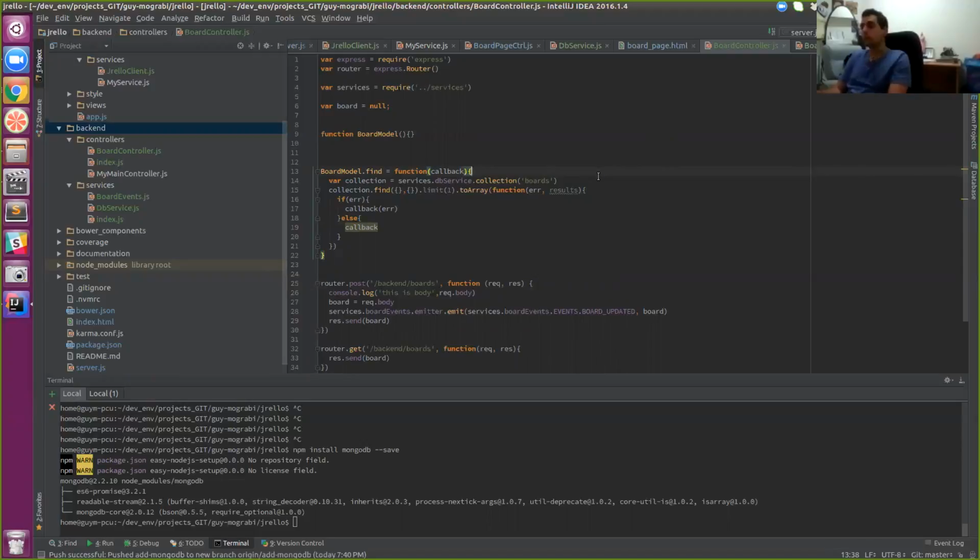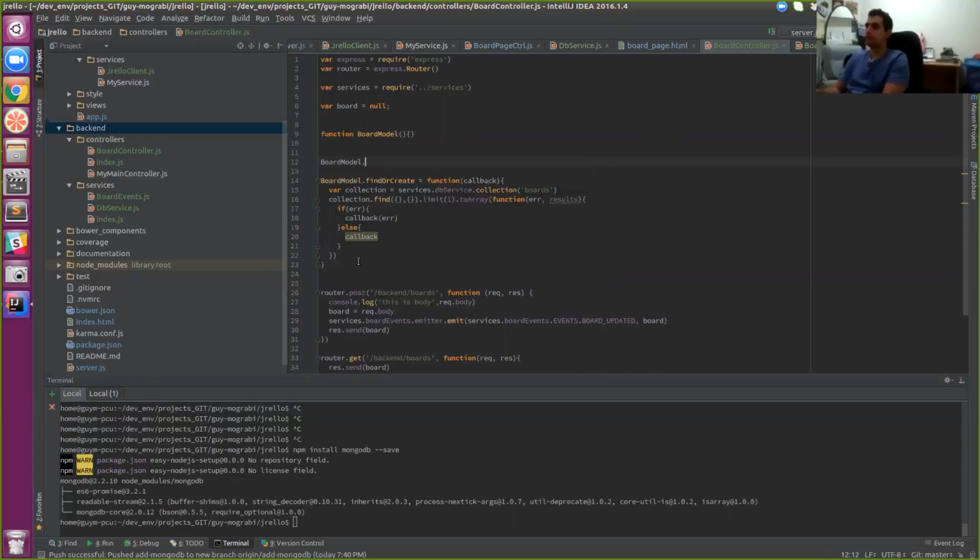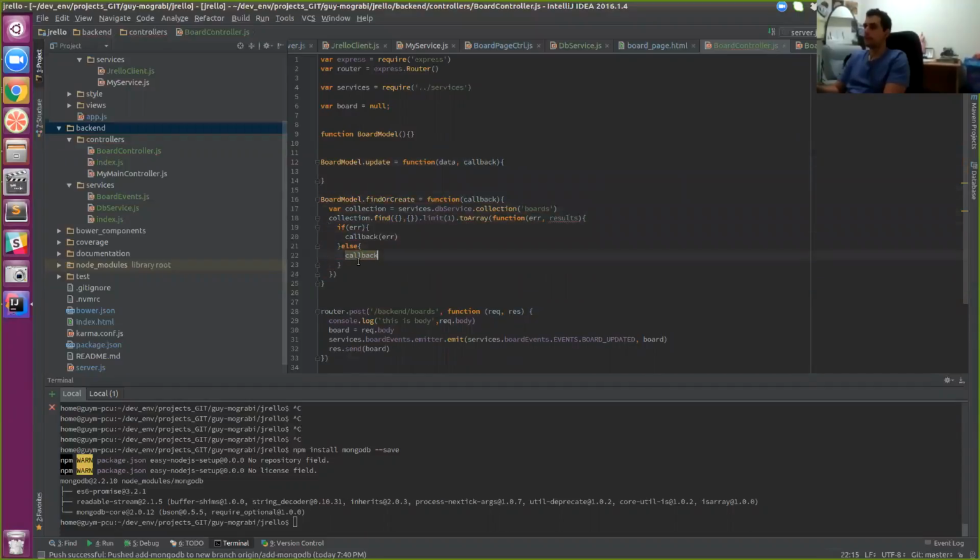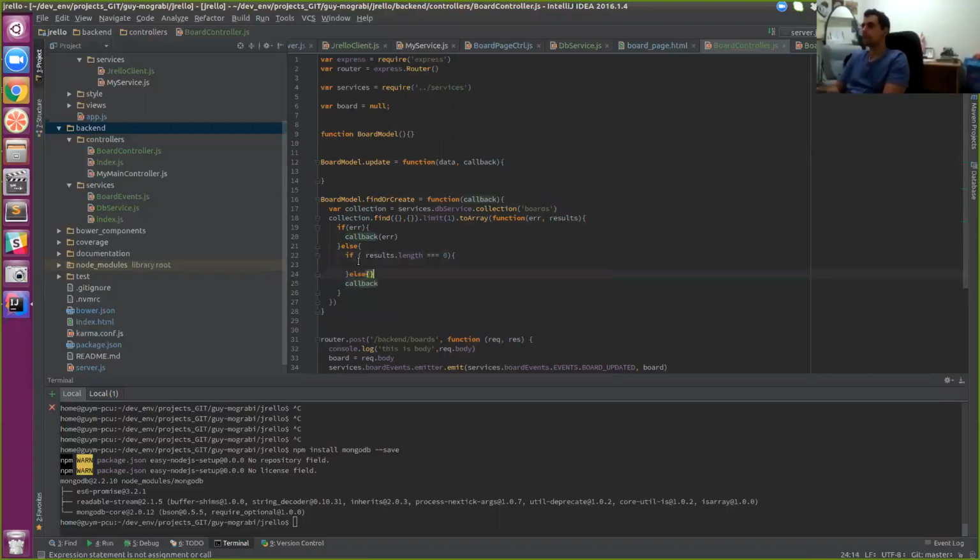I wonder what I technically want to do is find or create, right? Because I need to initialize the database in some way. So let's do find or create. And for the update soon. So this will be data and callback. Okay, great. So if result length is 0, right? Else callback, that would be null and result 0.